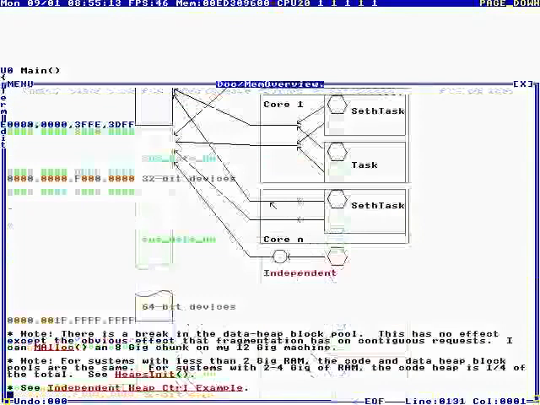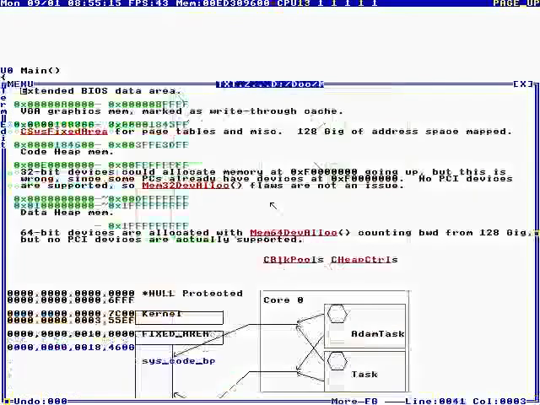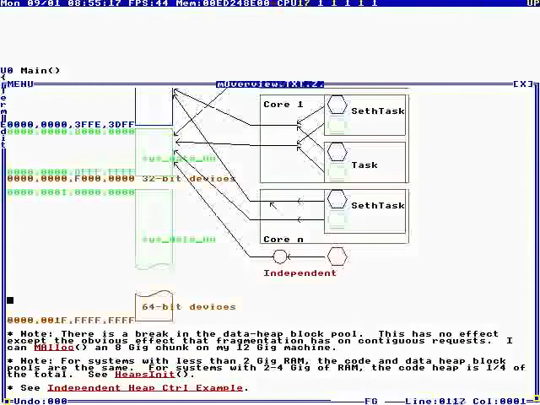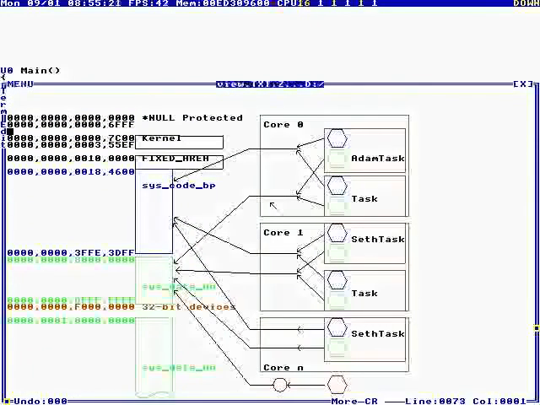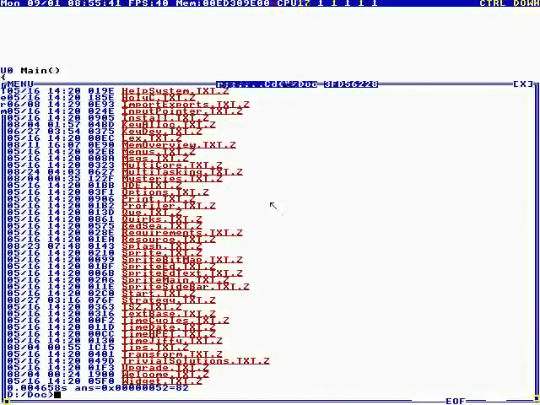I made a drawing. It's pretty pointless. I used to allocate separate pools for each core, but now all the cores share pools. So there's a code heap in the lowest 2 gig code block pool. Then there's a data block pool for the rest. And the stack comes off the data block pool. Anyway, good enough.